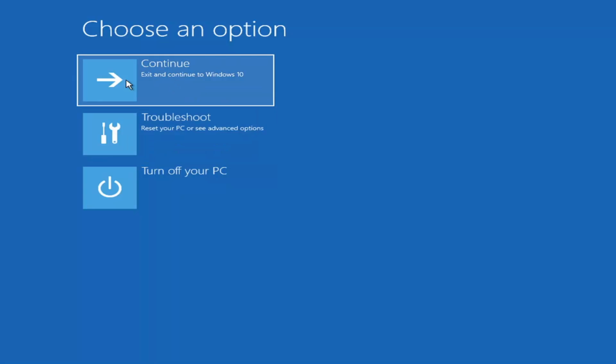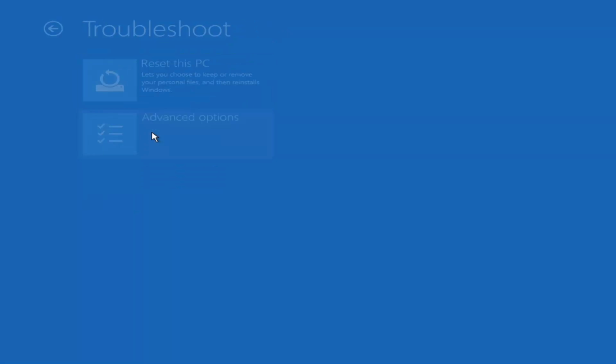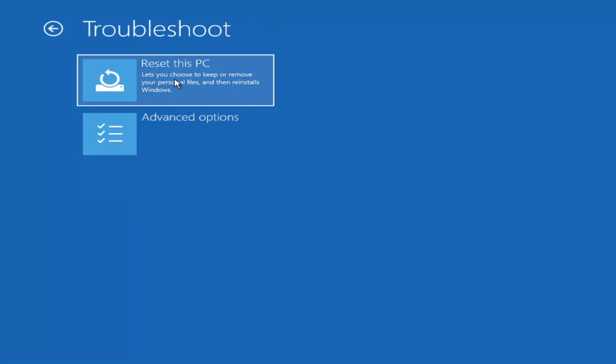Okay, so now back underneath choose an option. Assuming you were able to continue and exit to Windows 10, I'd recommend trying that. And if that still did not work, you can go back into troubleshooting here and select that. And then where it says reset your PC, let you choose to keep or remove your personal files and then reinstalls Windows, go ahead and select that.